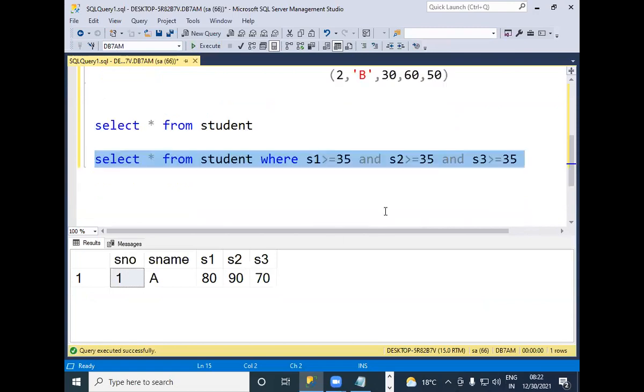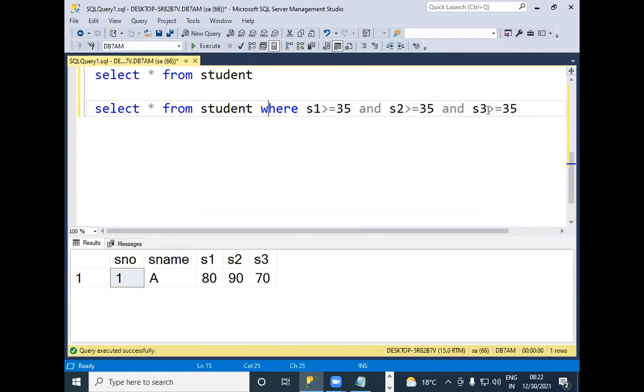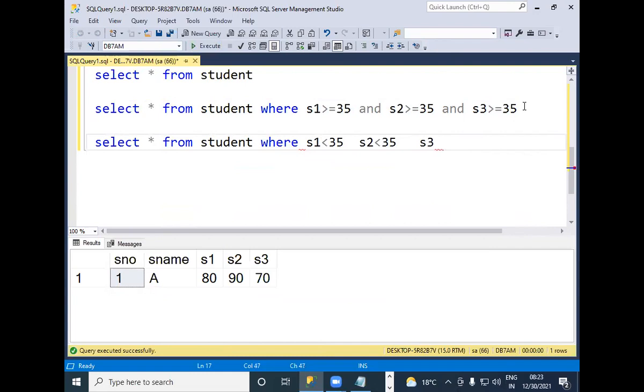Who are passed. Yes. I want list of students who are failed. Then what? Select star from student where S1 less than 35, S2 less than 35, S3 less than 35. Then what we have to use? OR. So OR operator. Then run this query. Then it is showing student 2 is failed in subject 1 means his result is also failed.